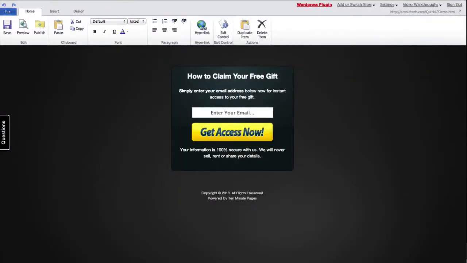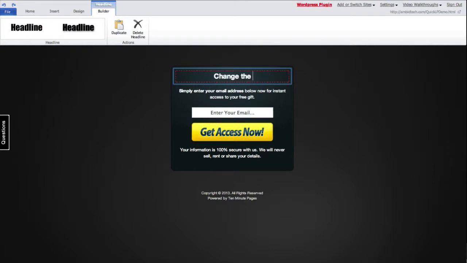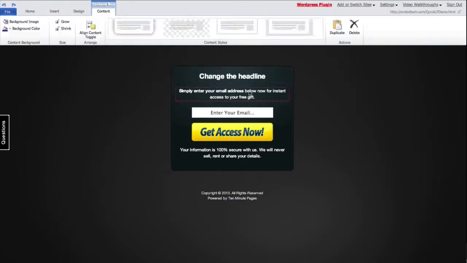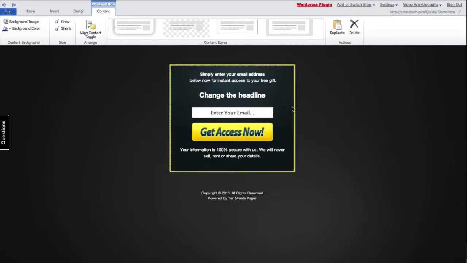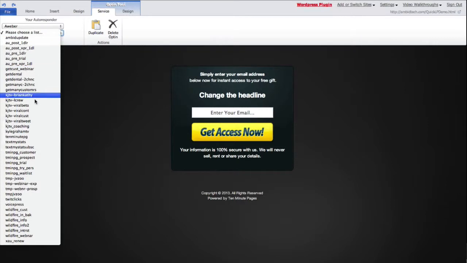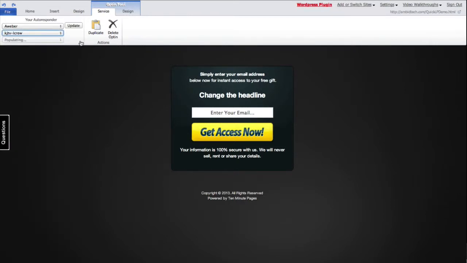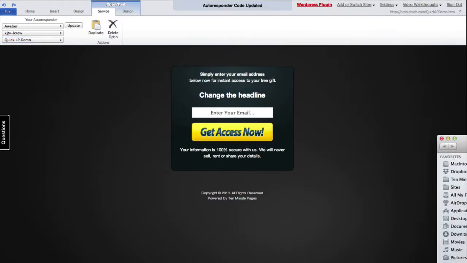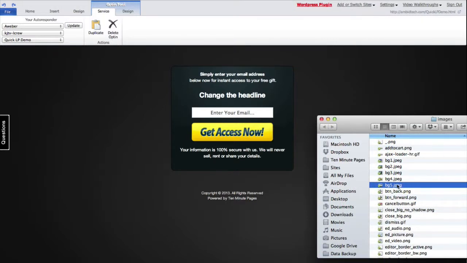And of course, if I want to build this page, I would just change the headline as well as the body, maybe drag it around, then I can connect my autoresponder very quickly, no dealing with any kind of code. Choose the page I want it to go, update it, then if I want to change my background, I can literally just drag an image onto the editor.